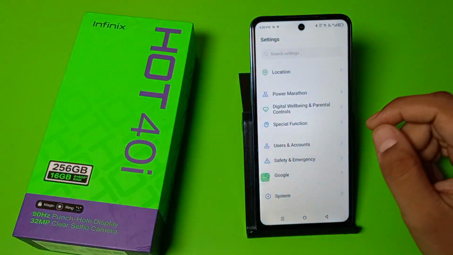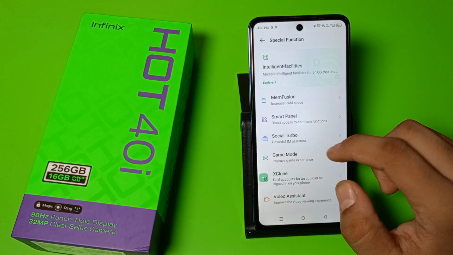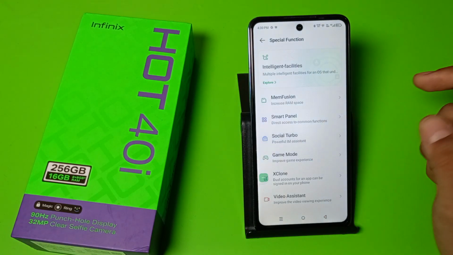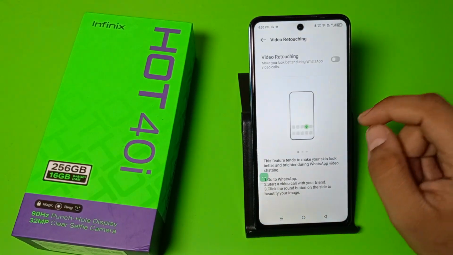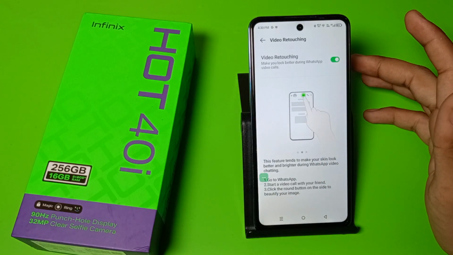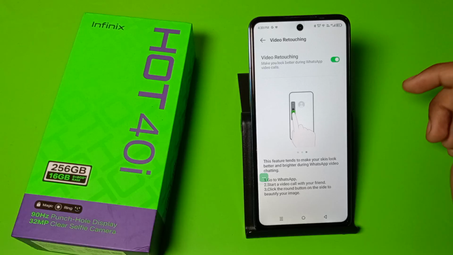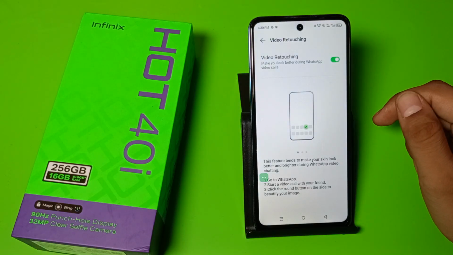First you have to open the Settings app. Here are special functions. Click on special functions, click on social turbo, and here it is, video retouching. Just simply enable this, and now you look better during WhatsApp video calls. This is how you can enable it.